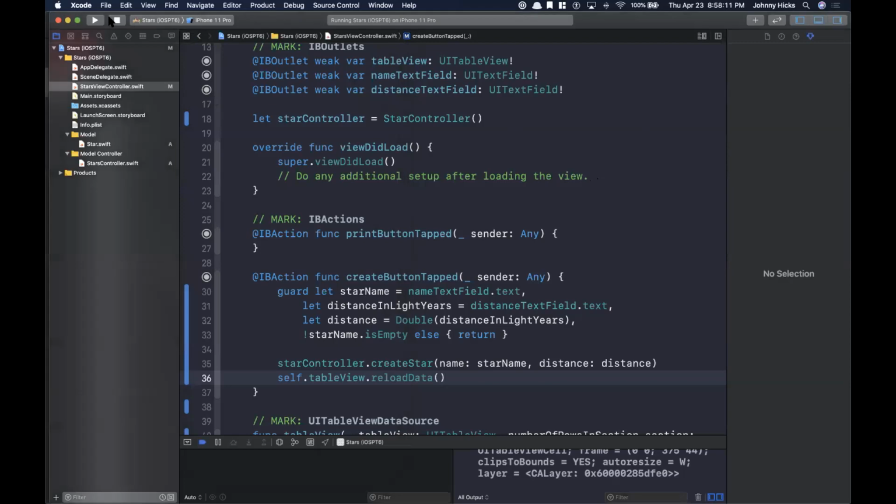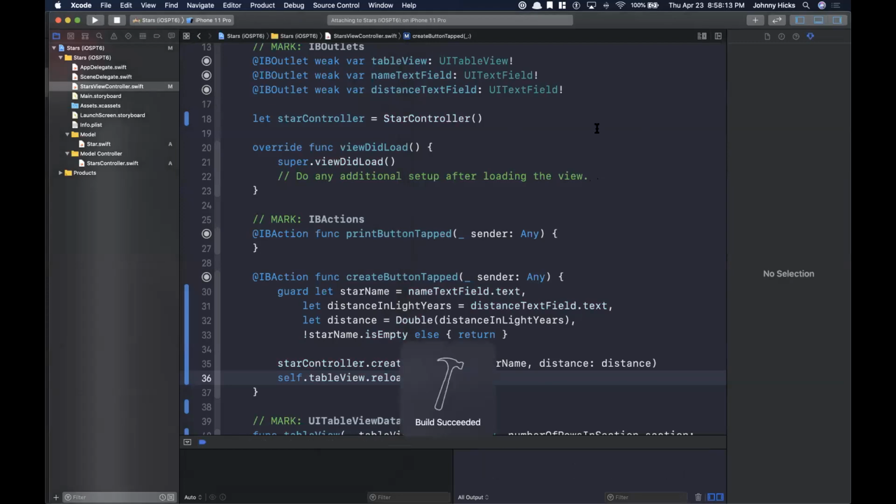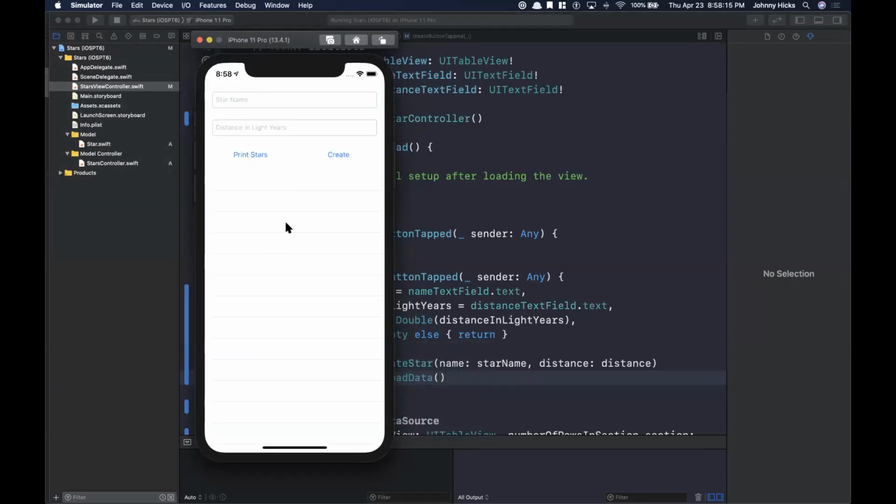Okay, so if I rerun the app, this is our problem that we're trying to solve, right? Is that I rerun the app, my star is gone, right? We cleared everything out. So that array is being reinitialized as an empty array, and we no longer have any of our star objects.